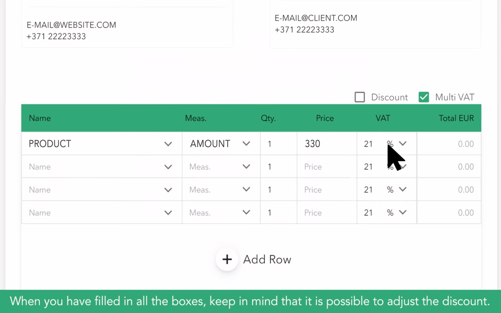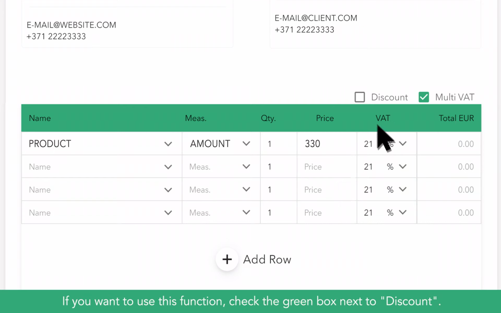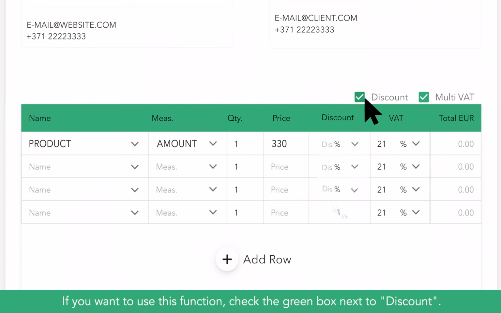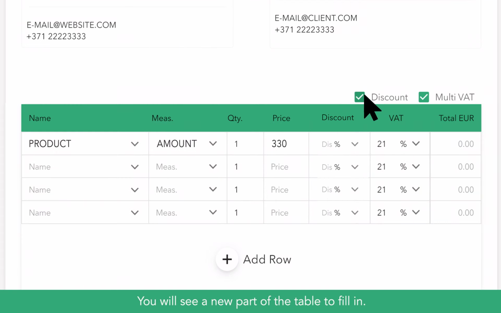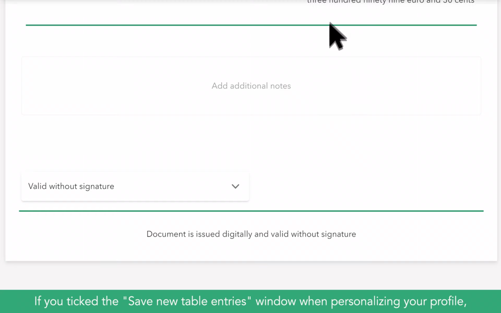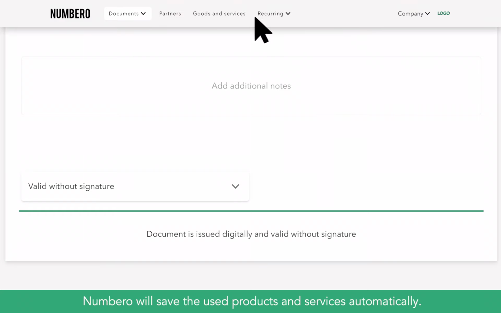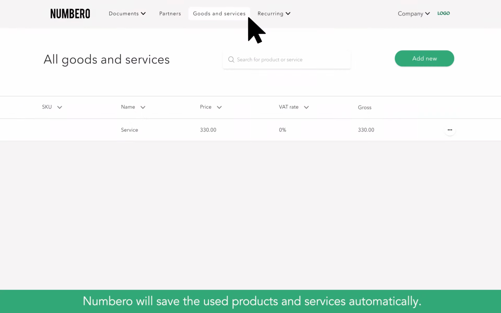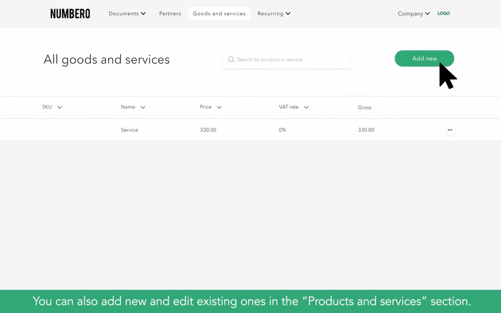When you have filled in all the boxes, keep in mind that it is possible to adjust the discount. If you want to use this function, check the green box next to Discount. You will see a new part of the table to fill in. If you want to make additional notes, then there is a window here. If you tick the Save New Table Entries window when personalizing your profile, Numbero will save the used products and services automatically. You can also add new and edit existing ones in the Products and Services section.